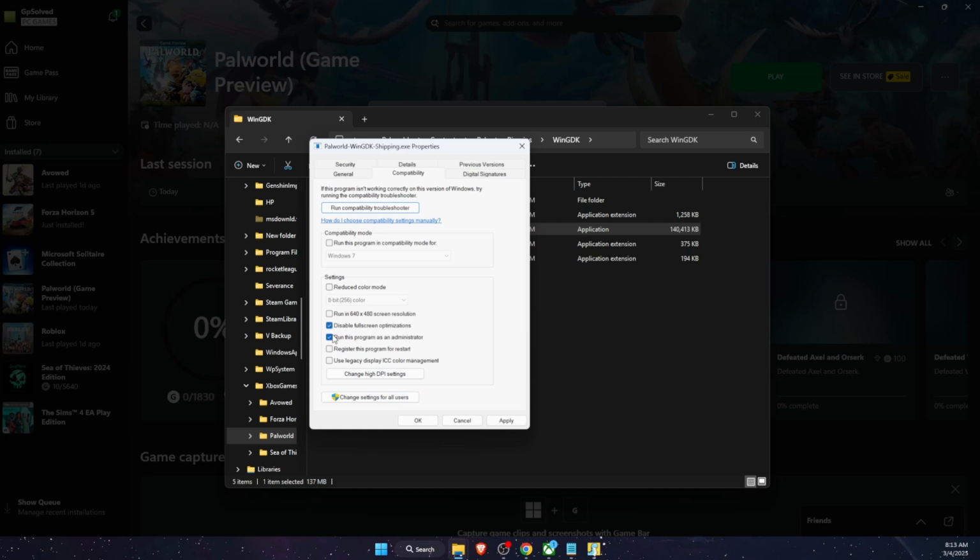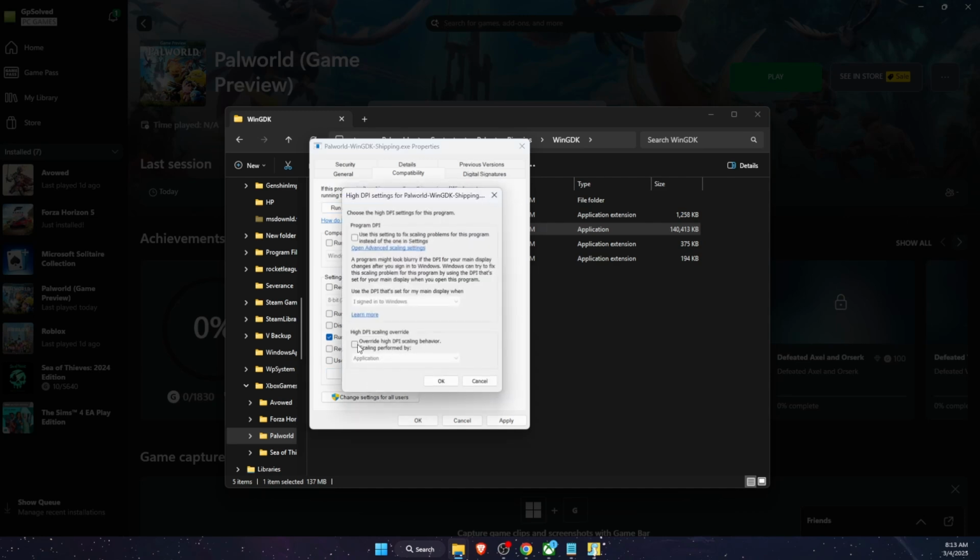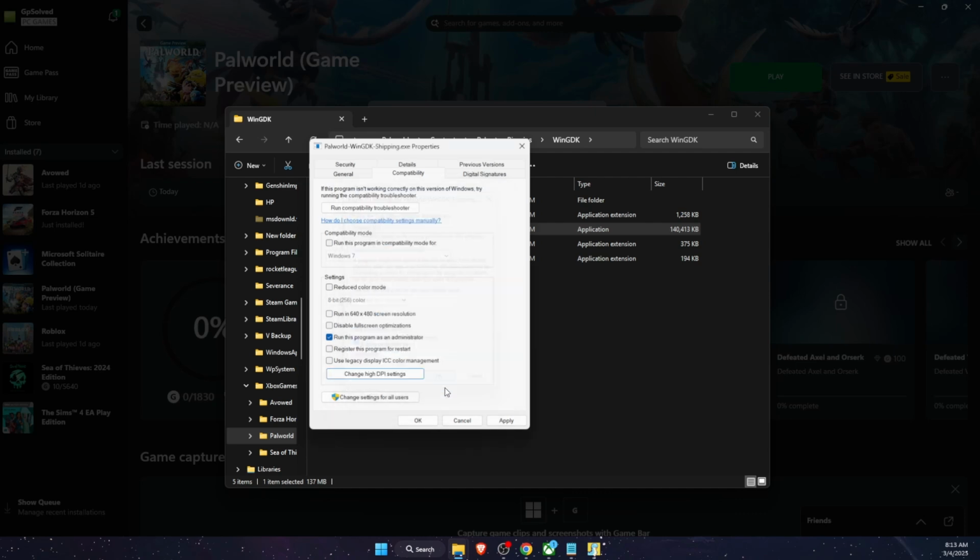You also want to try out disable full screen optimizations. And if that didn't work, you also want to go ahead and change high DPI settings. So override a high DPI scaling behavior and choose application option. Then you're going to click OK and apply.